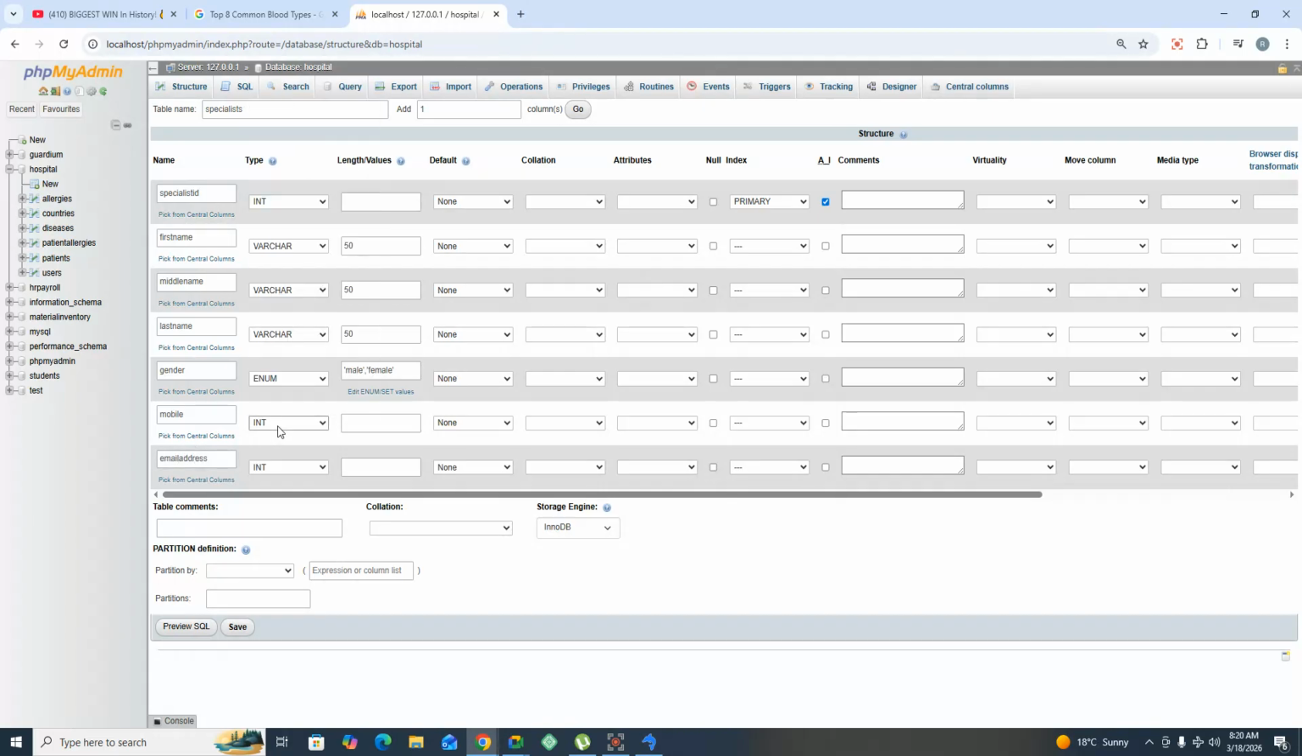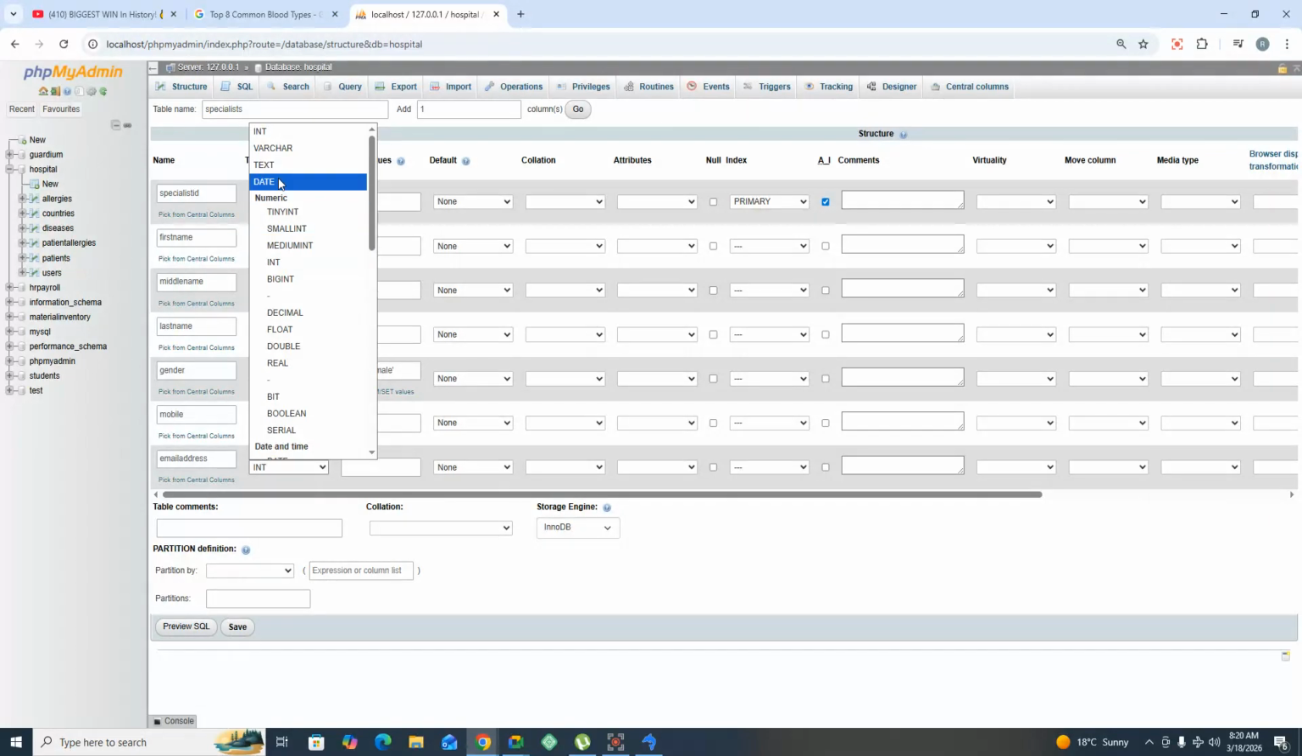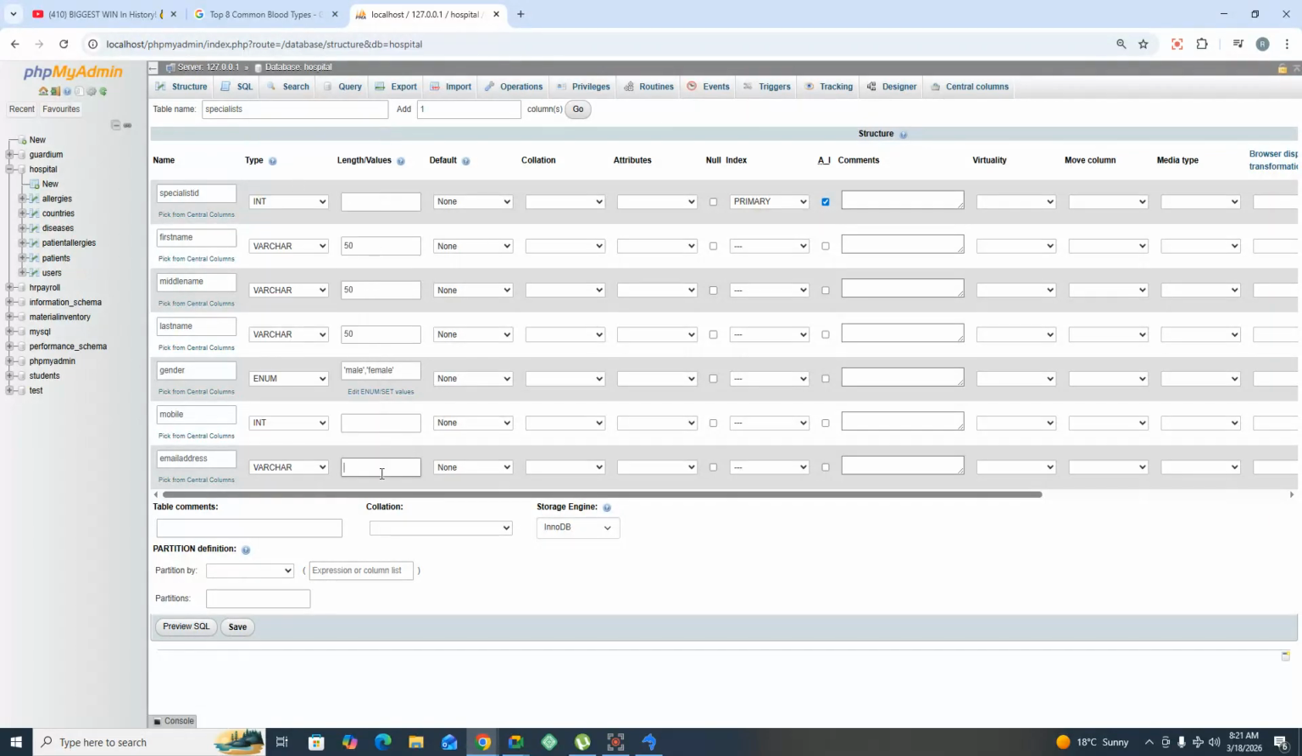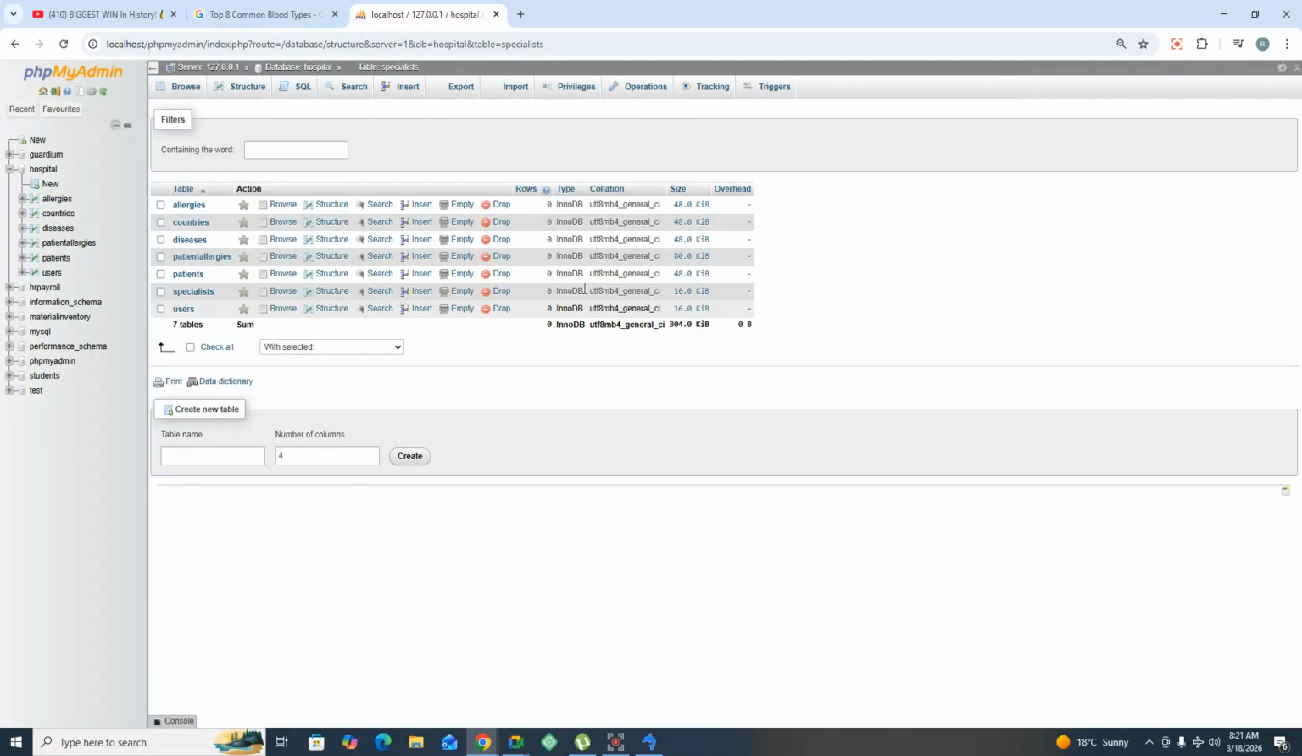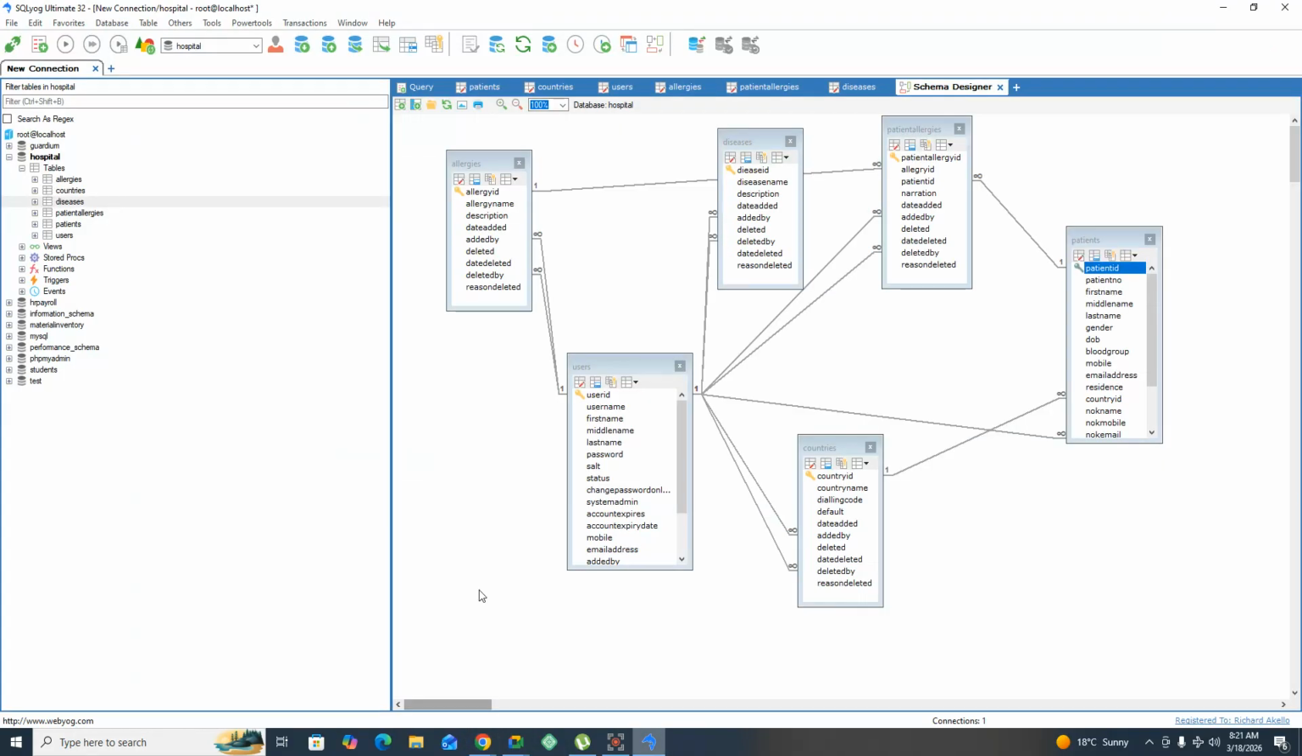So again, mobile is integer, that's okay. Email address is variable character, which is 50, and I can go on and on. So I will save this from here by clicking on save. It will create the specialist over here. So when I come here, I can make the modification. When I come here and I refresh, you'll see I have my specialist.